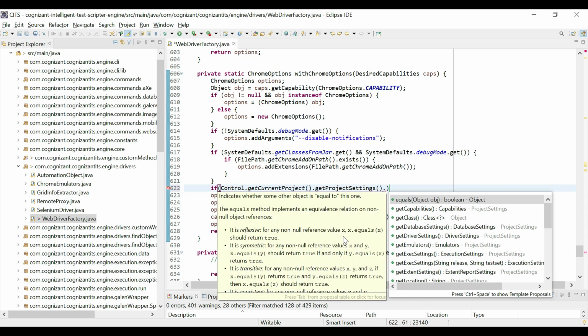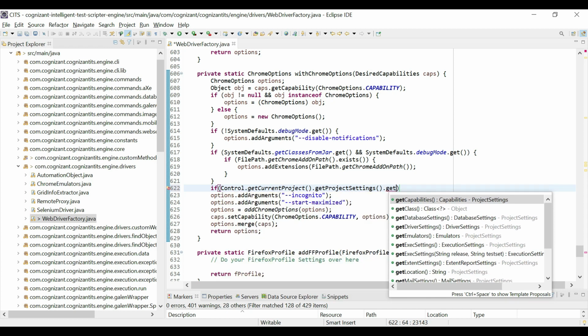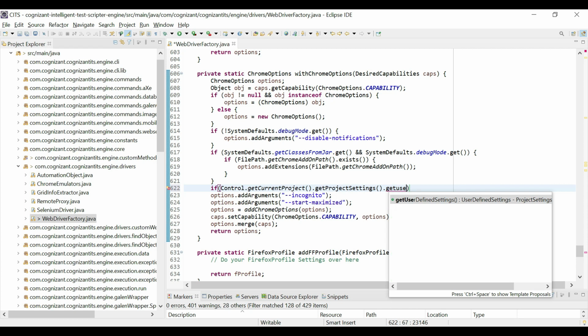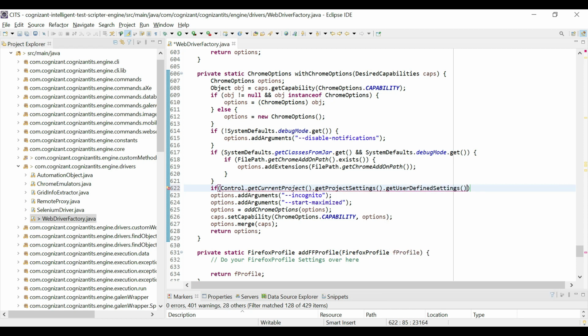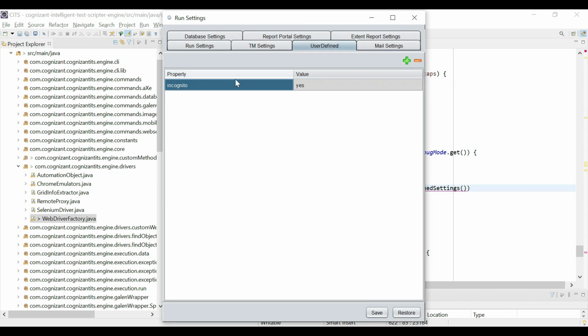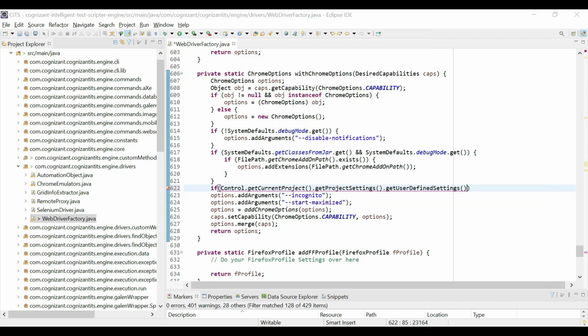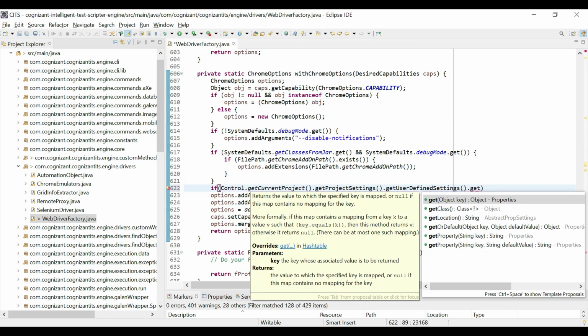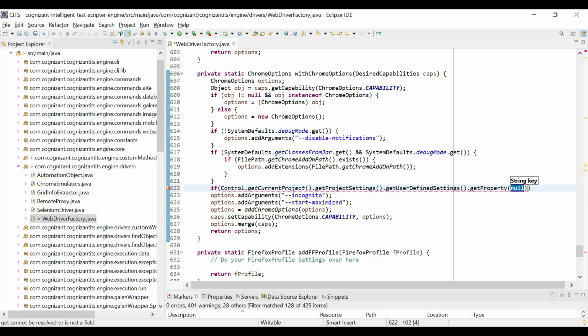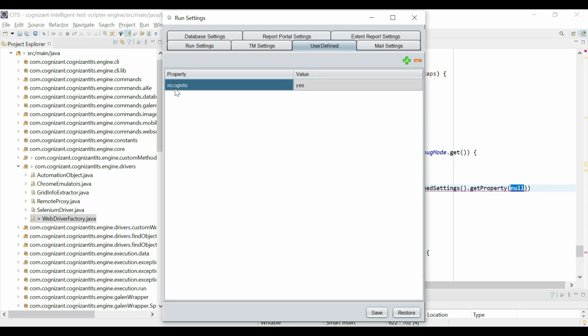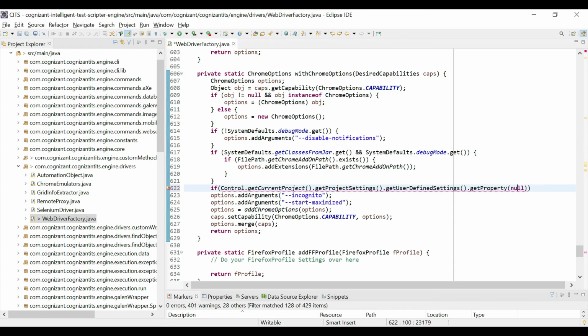Now from the project settings, I say get user defined settings. Okay, so now we are entering into the user defined settings. Now here I need to get the property called incognito. So dot get property. Yeah, so this will give me the property. I need to pass the property name, right? So the property name, this is incognito. Let me copy this to avoid any typos. And this is a string, so pass here incognito.